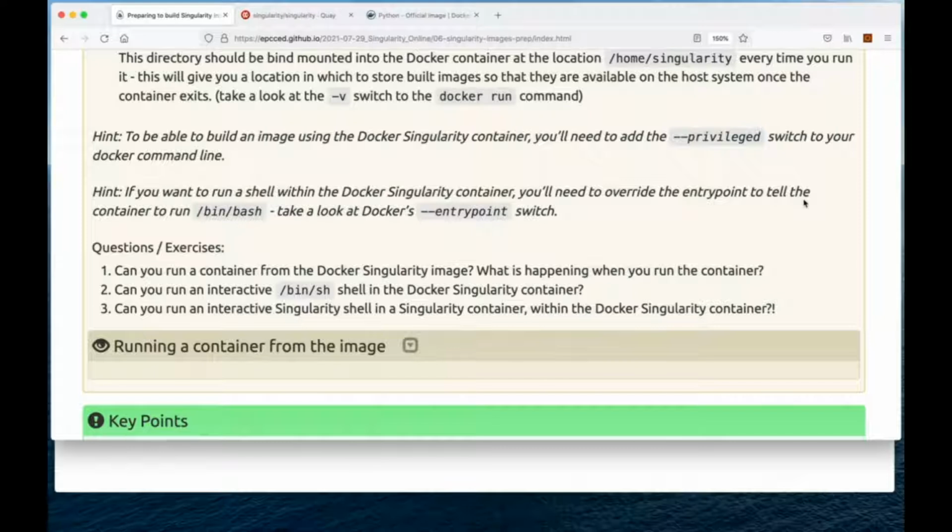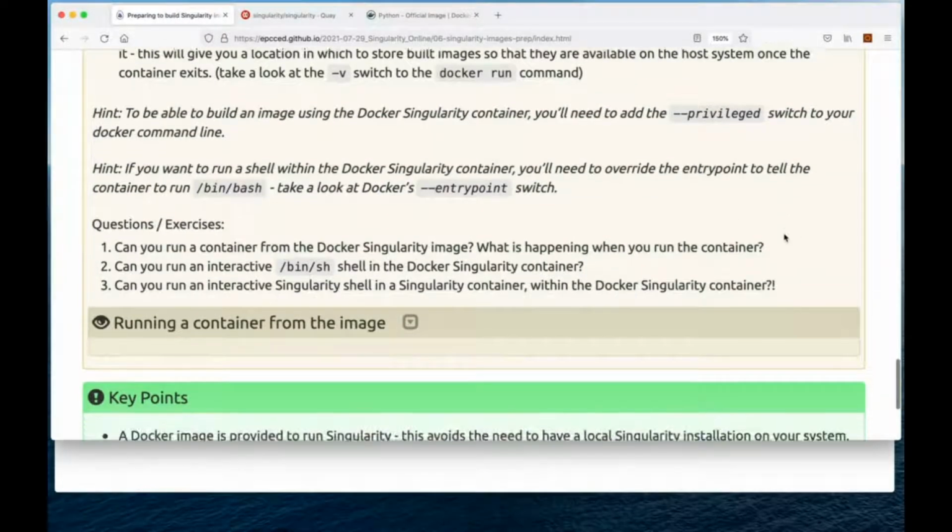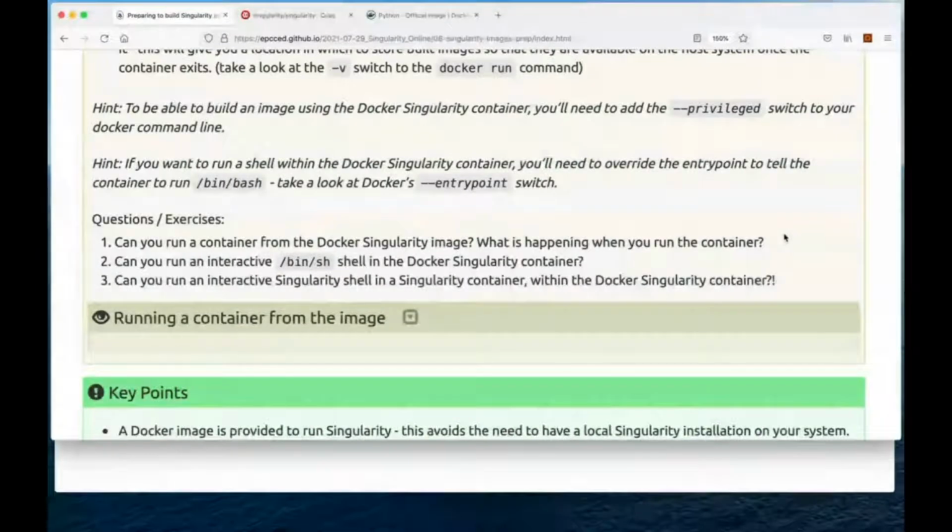But equally, if you did want to run a shell within the container, you would have to use the entry point switch, which I think we looked at yesterday as --entrypoint, to tell it to run /bin/bash, or in fact in this case it would be /bin/sh, because there isn't a bash shell in the slim image. That's not something that's critical here, but we can look at that. Certainly if you have a problem with that, do let me know, but we won't need that for the example we're going to do here.